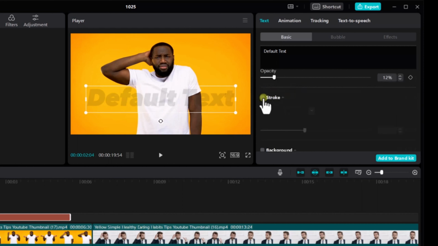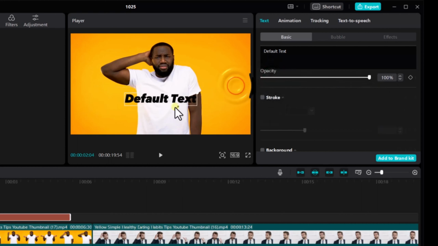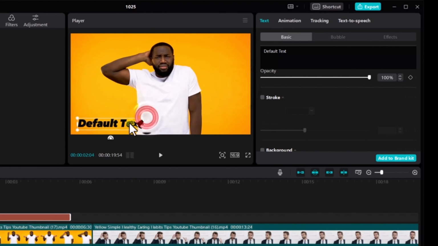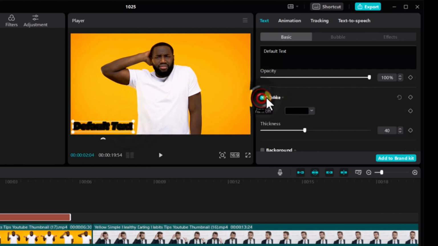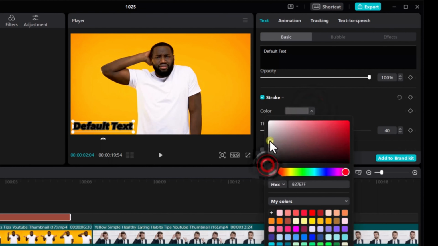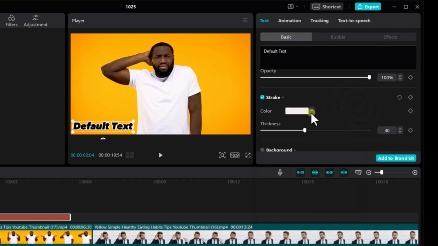The next thing we have here is the stroke. Okay, so let's get this back. So we have the stroke right here. If you click on this stroke, it's going to add an outline to your text. Now you can choose the color of your outline. Normally a white outline goes with black or red. You can change the color right here depending on what you want. Okay, so that is that about that one. Let's just go back to white.